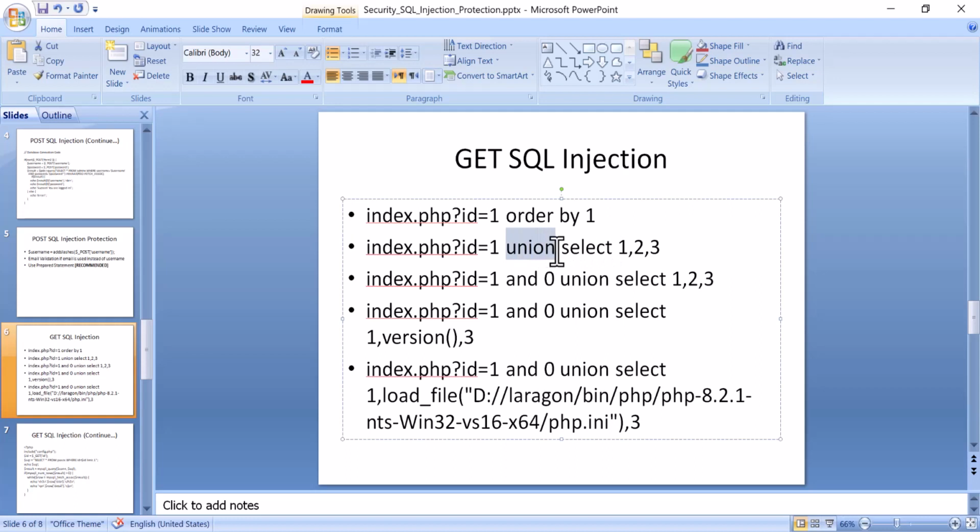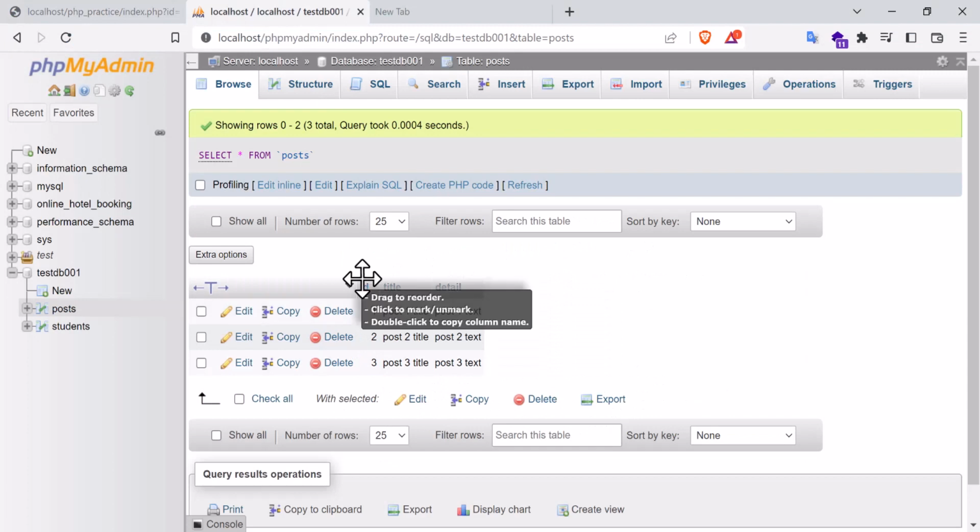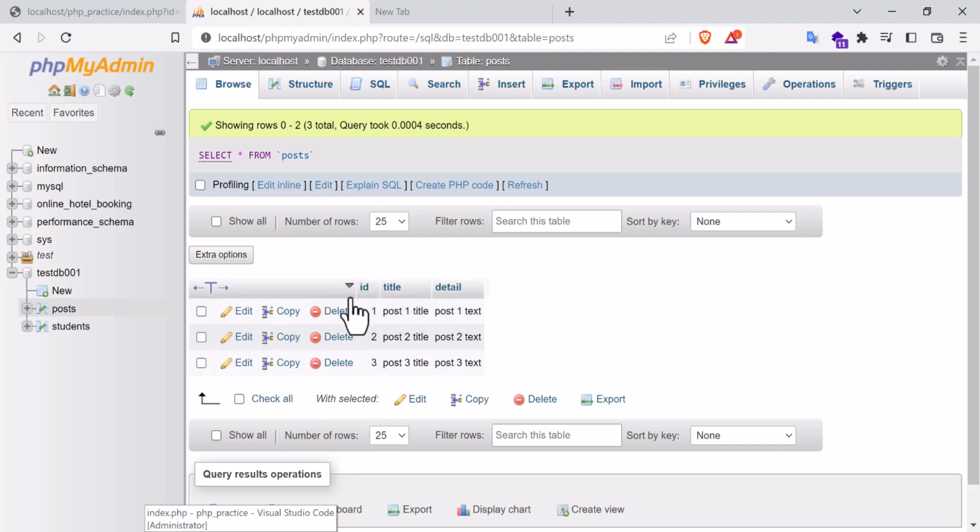So I will try to give the union, but the problem is you do not know up to how many items it has the data. So id equal to 1 is okay, but how many columns are there in this table? How many columns are here? 1, 2, 3. Because union will only work if the columns match with the other items. You see that here there are 3 columns in total. So in order to check, I will have to check how many columns are there.